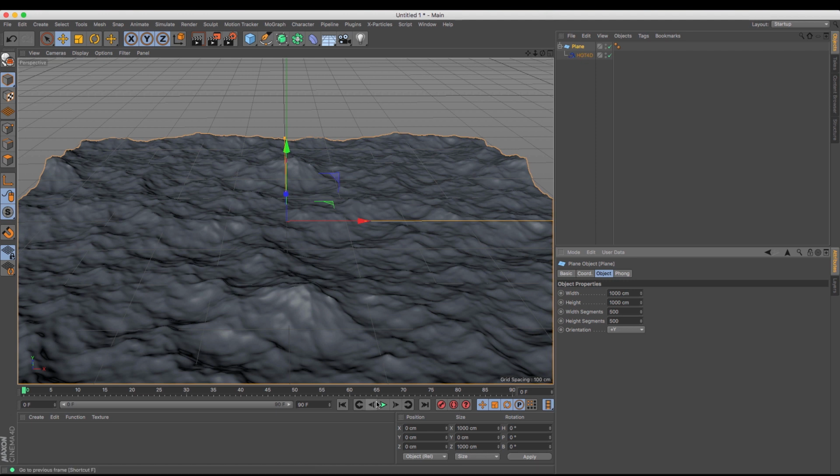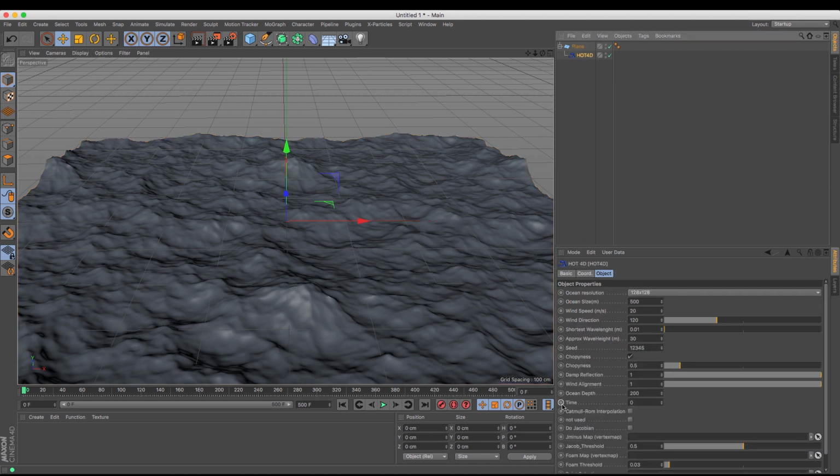Now, if I press play, at the moment nothing happens because we need to animate HOT4D in the timeline. So I'm just going to increase the number of seconds that I've got here to say 500 frames. It just gives me a little bit more playing room. And then go to HOT4D, and here we have the time function. So I'm going to create a keyframe there at 0. And then at the end of my animation, I'm going to increase the amount of time.